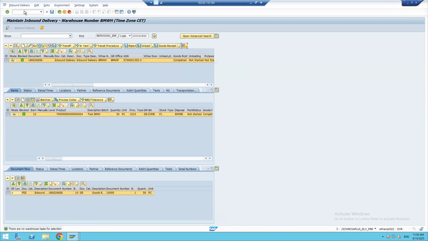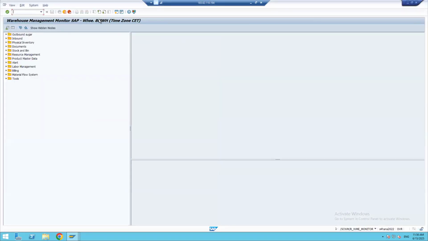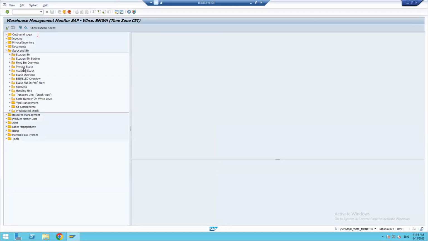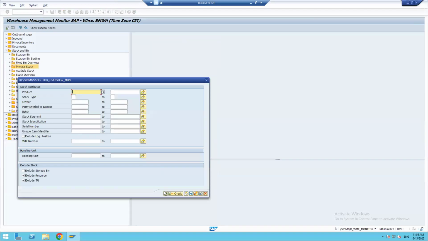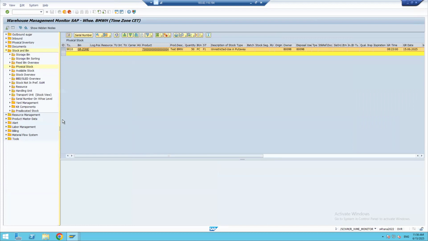But what I will do is go to the monitor. /n/SEWM/mon. Go to the monitor screen. You know the monitor, right? Go to the BMWH warehouse. In the BMWH warehouse, go to stock and bin. In stock and bin, go to physical stock. Just execute blank, guys.